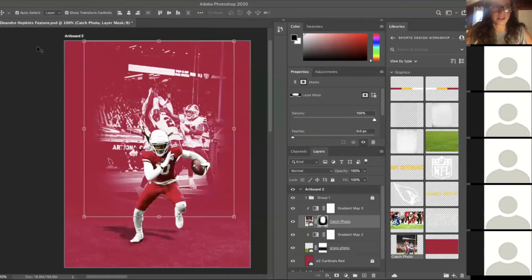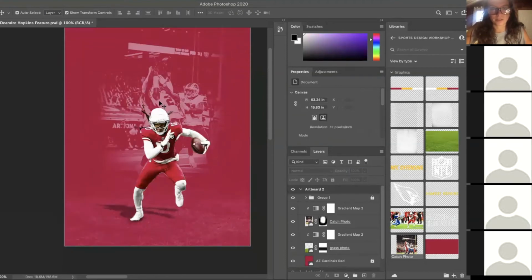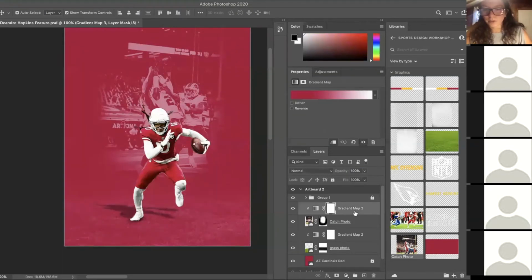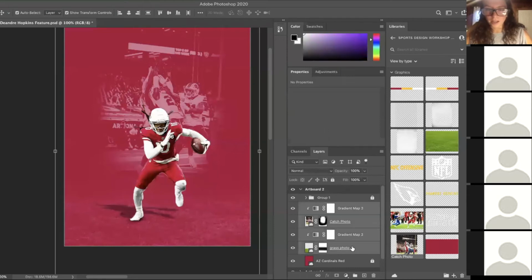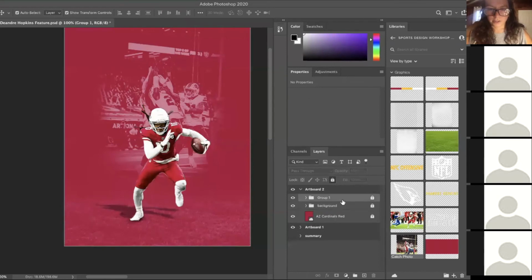And then again, I want to keep this at 50% to start, which actually looks pretty good to me. I'm going to keep this one at 50. And then we have our background complete. So again, since I finished this part of the graphic, I'm going to group all of these together and name them after the background, and I'm going to lock those layers.